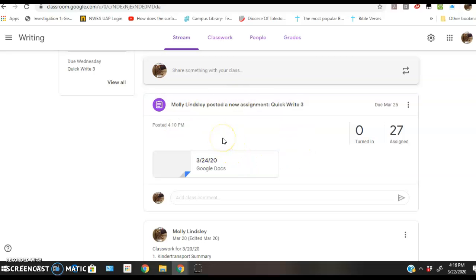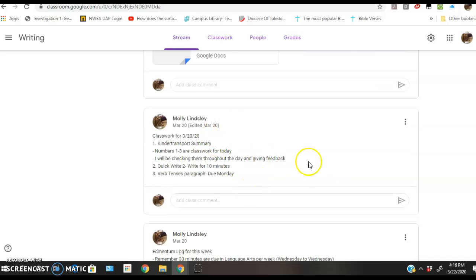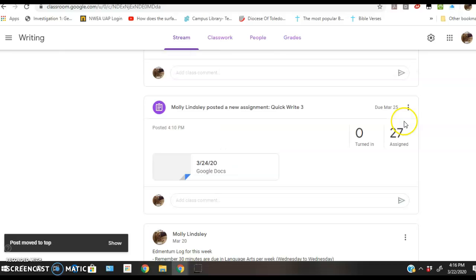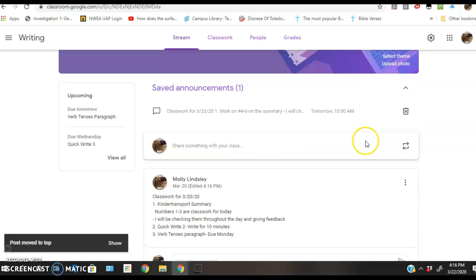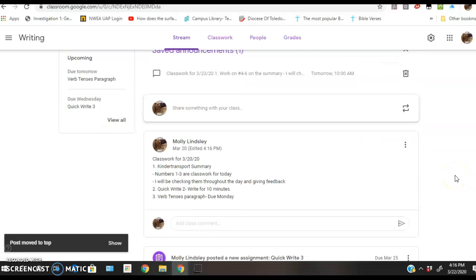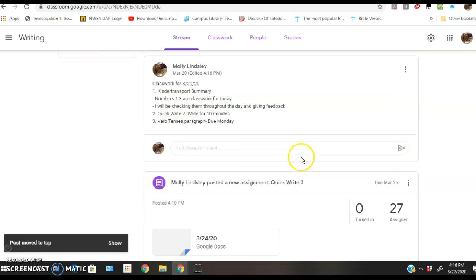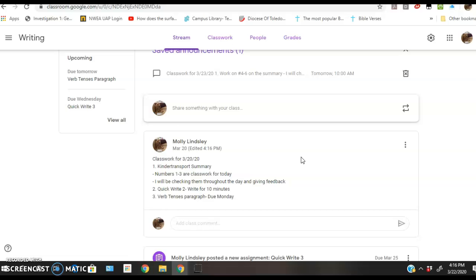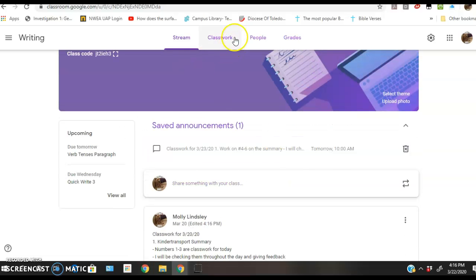But I also schedule my classwork assignments, so something like this, when it opens up, it just is a matter of what opens up first. It can push this down, which is kind of annoying. You can go back and click on the three dots and hit move to the top, and that's what I've had to do every morning, just to make sure that this assignment for the day ends up at the top, so it's easy for them to find.